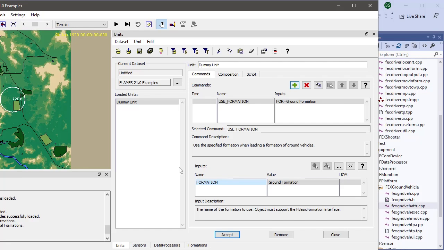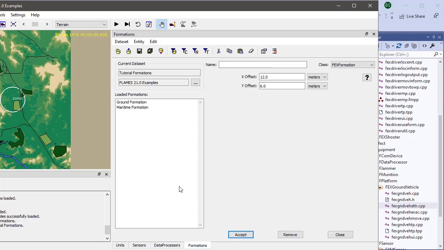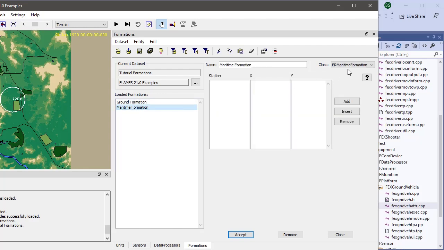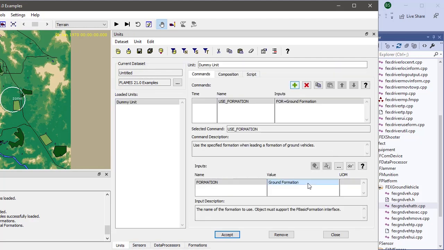Well, I'm going to go back and look behind the scenes. If I go over to my formations window, I actually do have two formations listed. One of them is named Maritime Formation. It's a different class. And I'm going to grab that one manually and go over to my units window, and I'm going to paste that name in there.